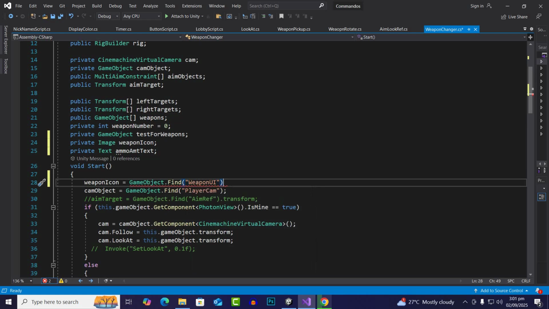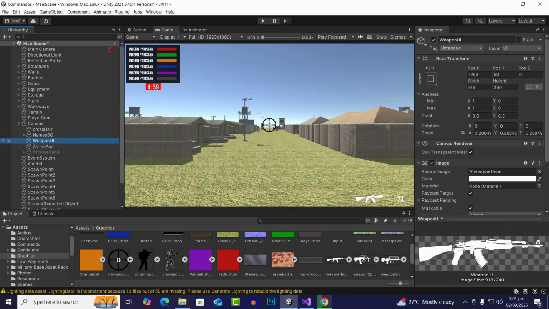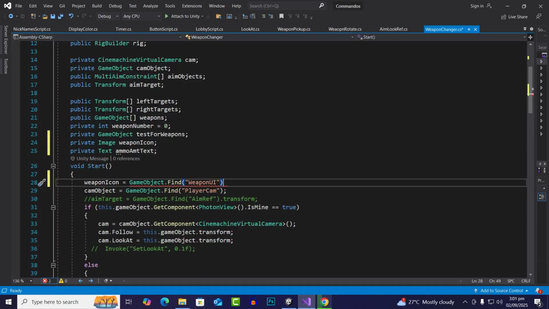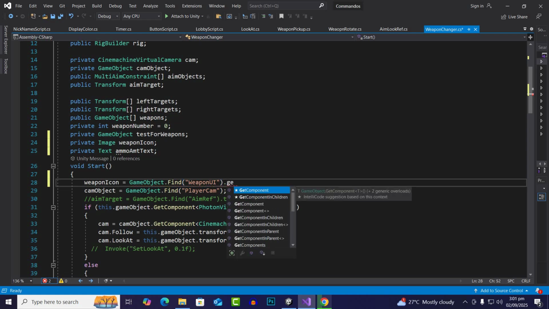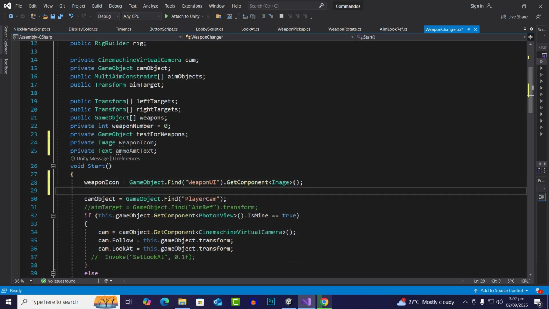So that is the name of the object, and you can actually recheck it, and that is weapon UI. So name is fine, and then we will also need this one. Now for the weapon UI we will get the image component, like this. Then we will get the text.